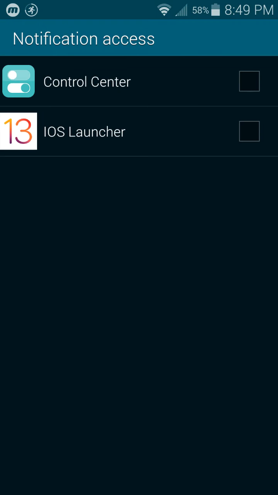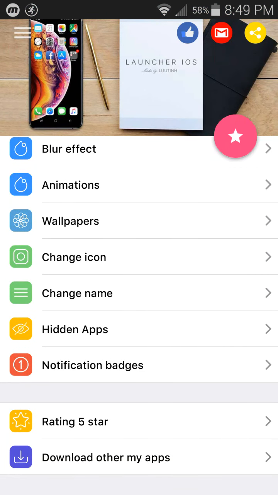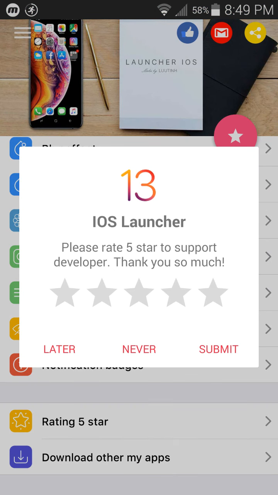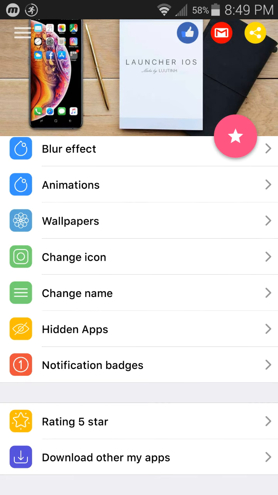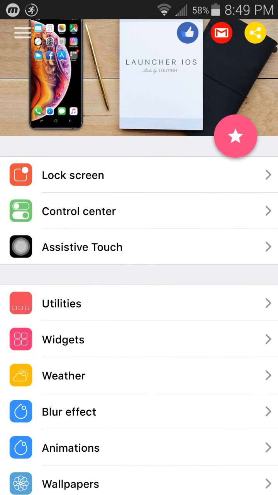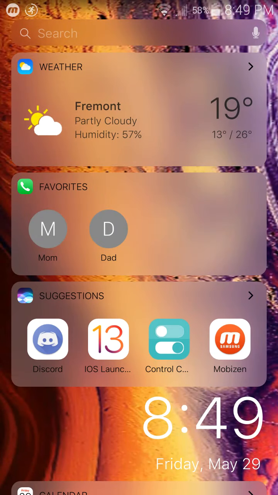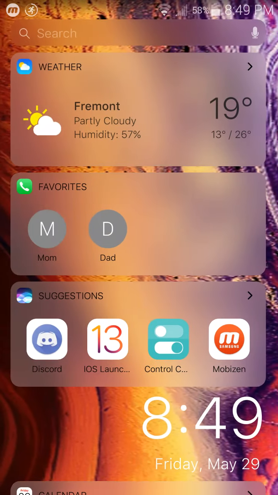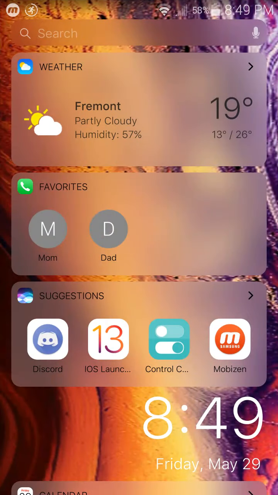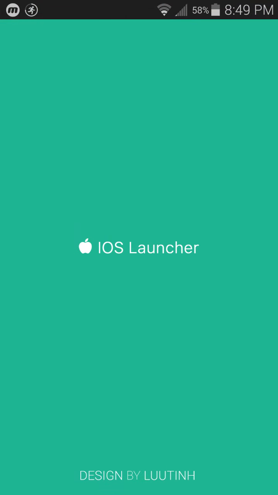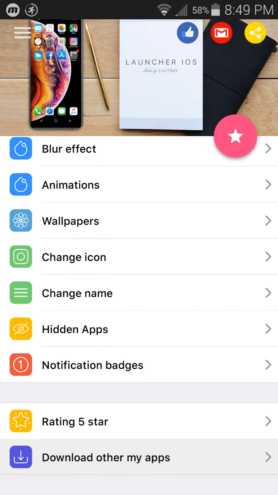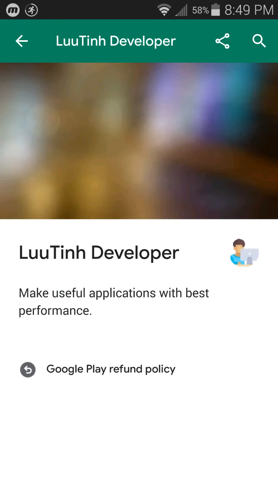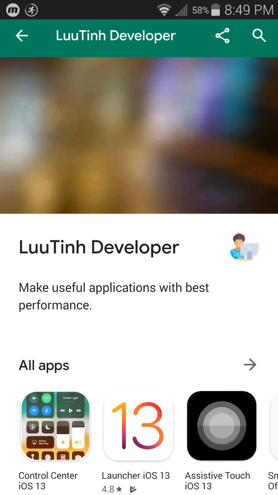It basically gives you notifications about it. I really don't care about it. If you want it, then you can do that. And this is ratings. You could rate it, and then you could download this person's other apps. So basically, the apps by this person, I think it's, let's see, he's like a Linux, I think. Oh, Lutin developer.